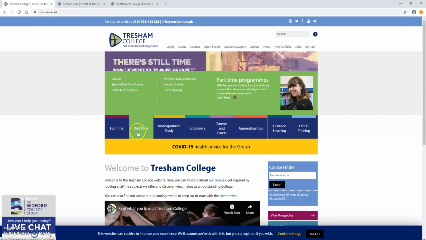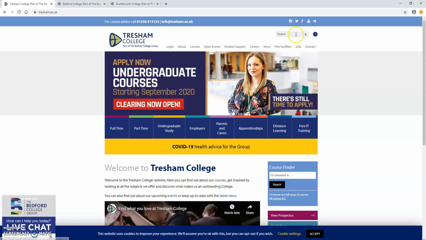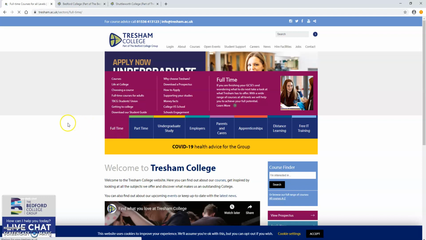We have full-time, part-time, undergraduate study and apprenticeships. Alternatively, you can search in the top right if you can't find the course that you wish to apply for.